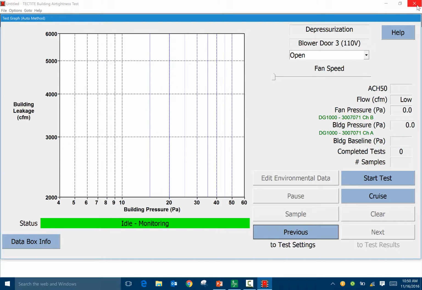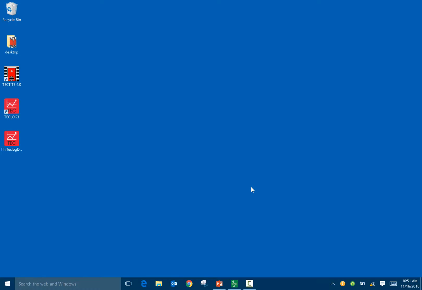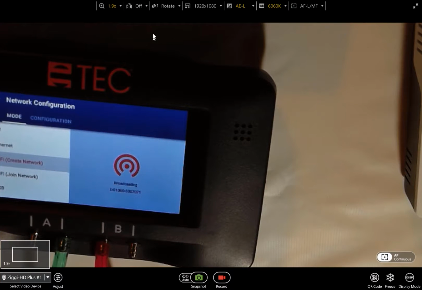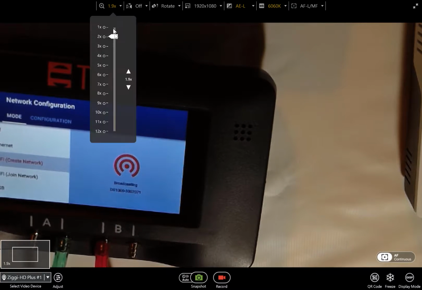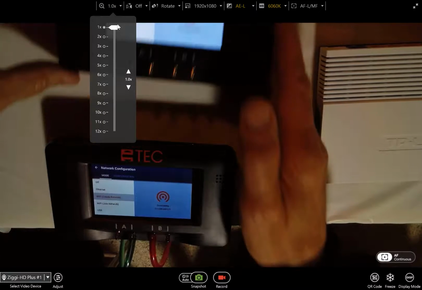So I'm going to close out TechTITE here. No, we're not going to save that. And another pretty neat option is if you want to connect two gauges together. Right now our second gauge has an ether. Oops, let me switch to our screen so you can see what I'm doing here. Let's zoom back out. So we've got two DG700s.